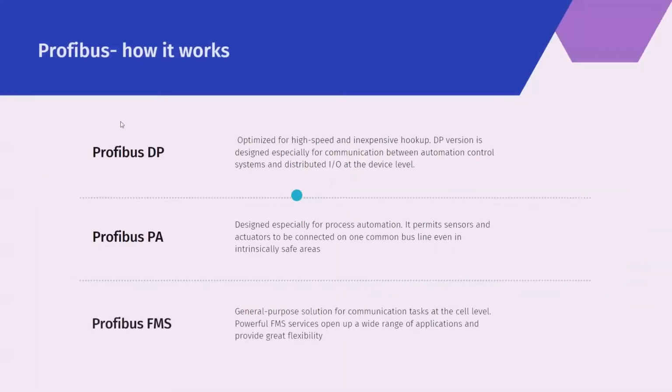Profibus, let's discuss how it works. Well, Profibus in general employs a master-slave interaction between its network's components. The controllers are always the masters and the I/O devices are always the slaves. The Profibus family consists of three versions: Profibus DP, Profibus PA, and Profibus FMS. The DP is optimized for high-speed and inexpensive hookup.